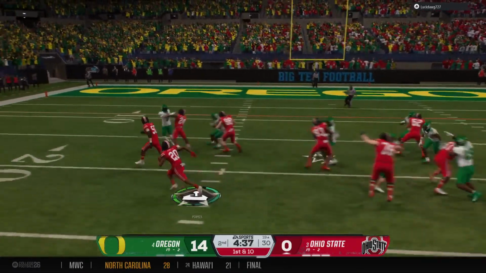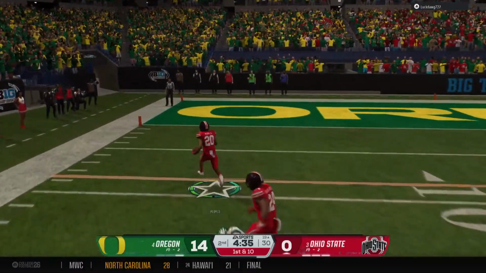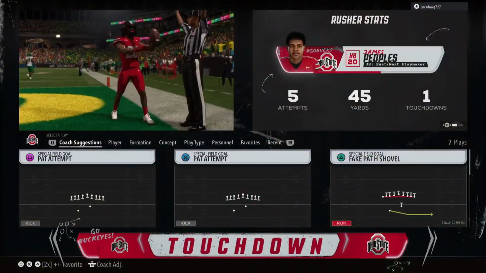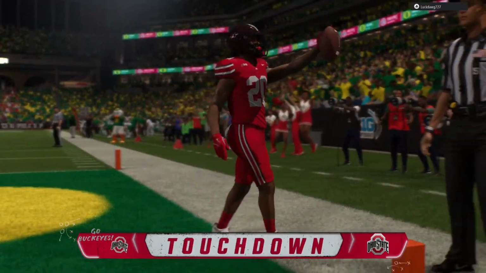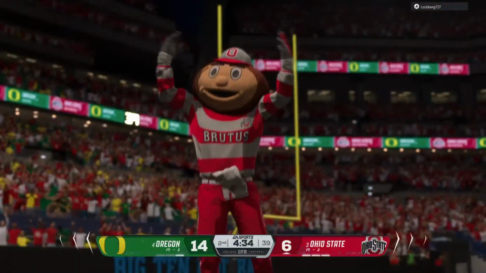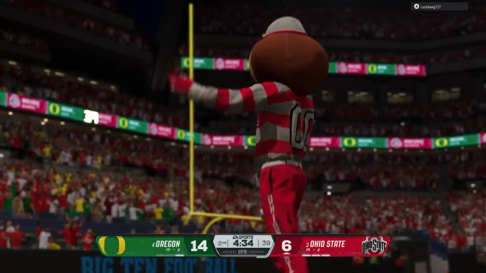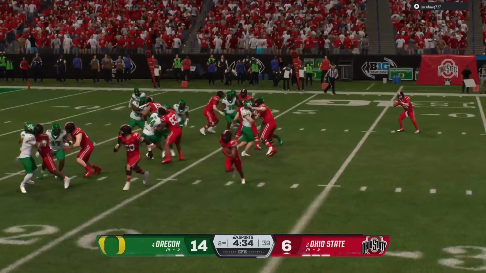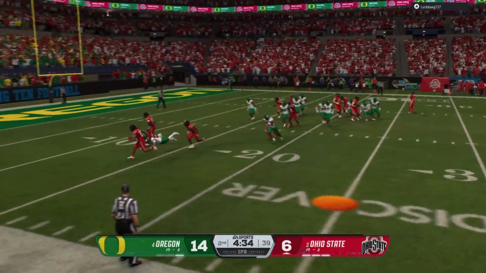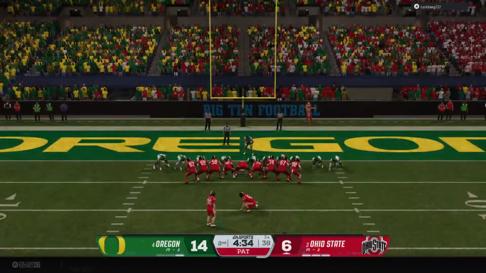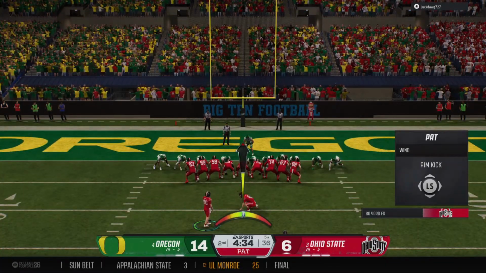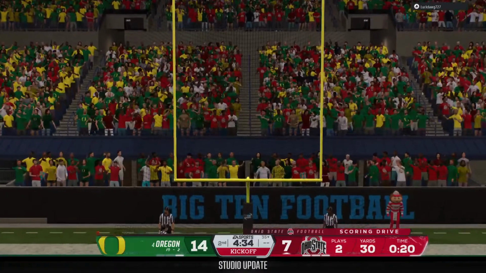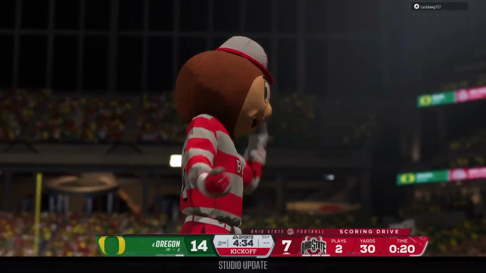Direct snap. Meyers all the way to the end zone. Example right there of what vision and patience and ability can do for a running back. He was on a mission to get into the end zone, and really, he made it look easy. Now the all-important extra point. PAT up and good to get a little bit closer.